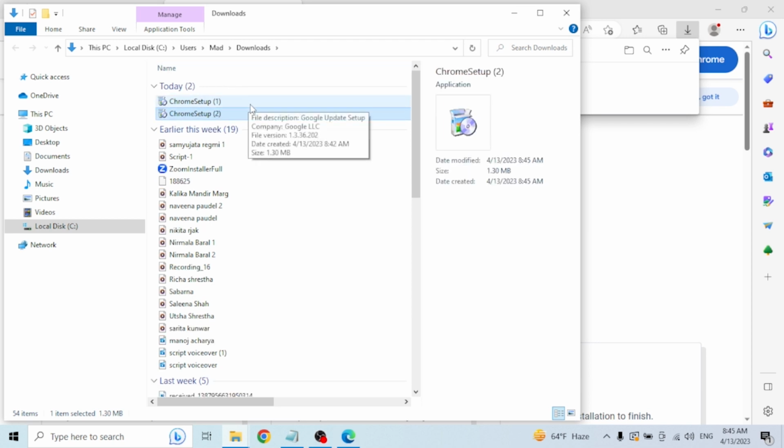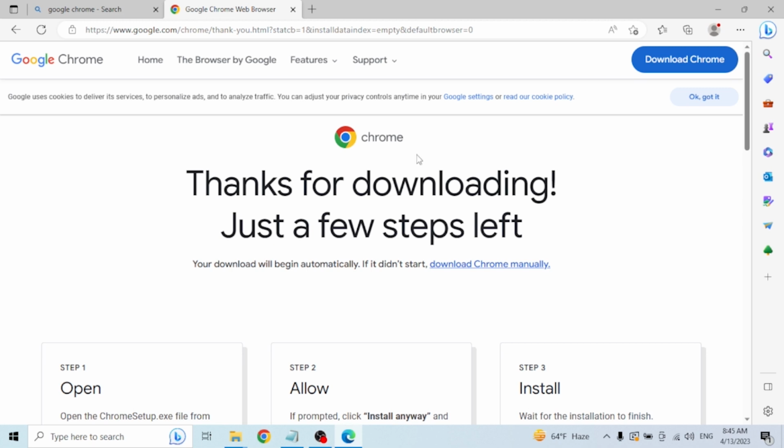And you can see guys, the Google Chrome setup is available for us, and if you double click on it, the installation process of Google Chrome will begin on your computer. But I'll not be doing that since Google Chrome is already available on my computer, and I'm just showing you how to download it. And with that being said guys, this is how you download Google Chrome on your computer.